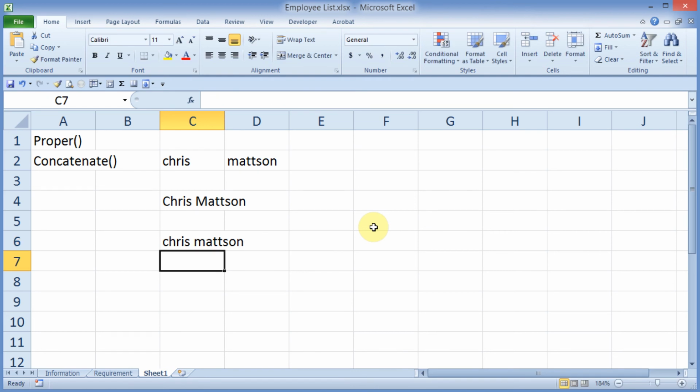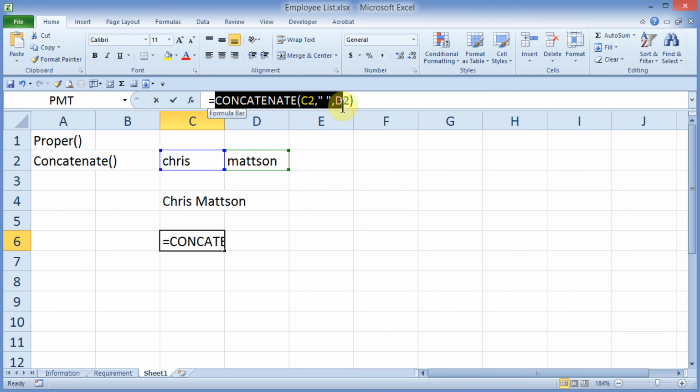Next, I would like to nest my concatenate function within my proper function so that I get my two cells, my first and last name, concatenated together, and I'd like to have capitals on both my first and last name. Now I have my concatenate function here, and I have my proper function here. I'm going to go ahead and click on the concatenate function, and I'm going to select everything except the equals sign for my concatenate function. And I'll go ahead and press Control C to copy this, and I'll press escape.